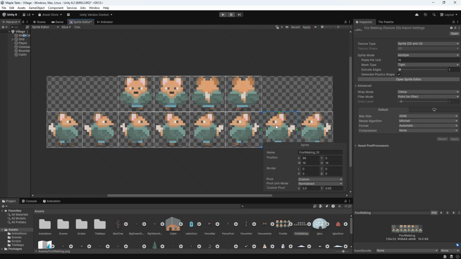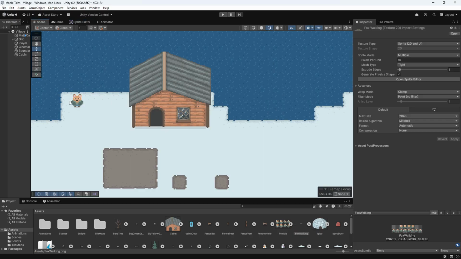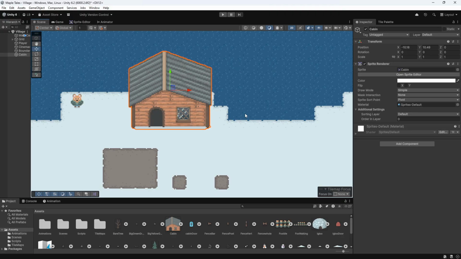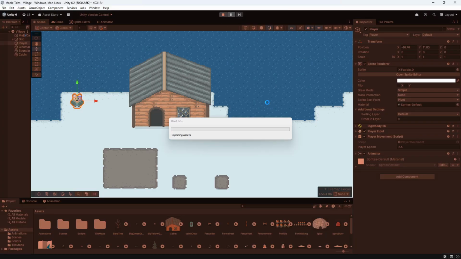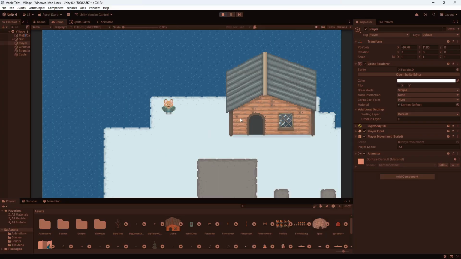Then, once we've changed all of our custom pivots to be 0.5 and 0.05, same as they were before, if we then hit apply, we can come back to our scene, and just the same as with our cabin, we had to remind Unity in the sprite renderer that it now needs to use the sprite sort point of pivot, same for the player. Highlight the player, we can see in the sprite renderer, we're currently going by the center. No, we want to go by those pivots that we have very carefully set for you. Now when we hit play, we should find that we are behaving nicely.